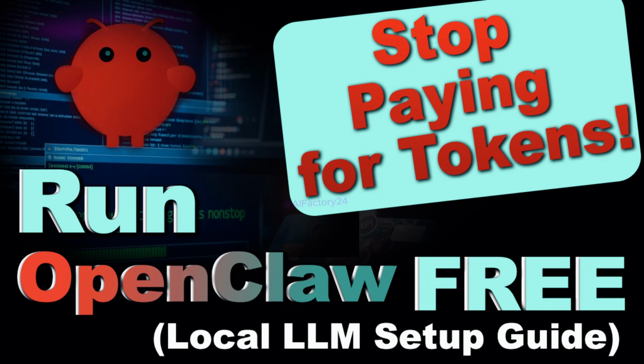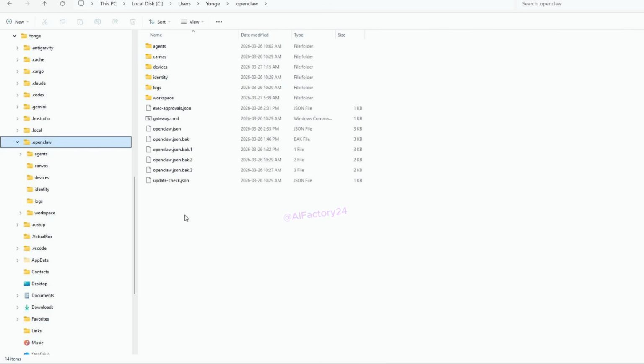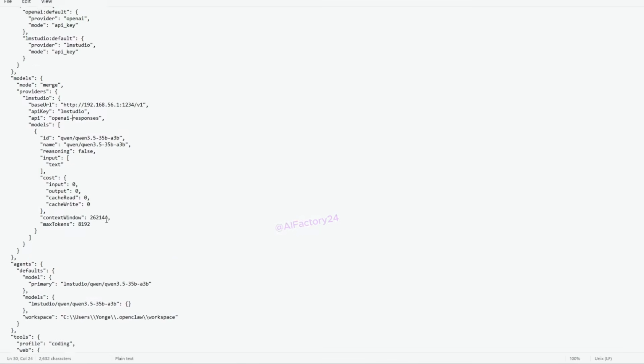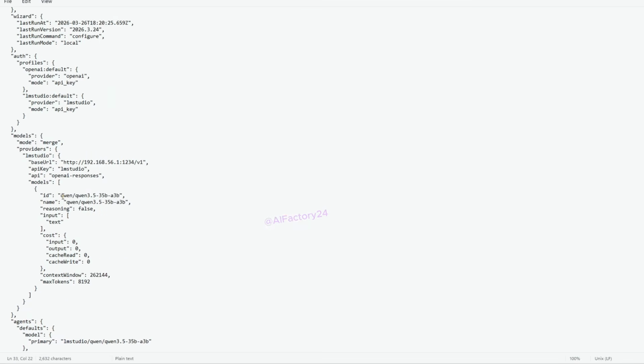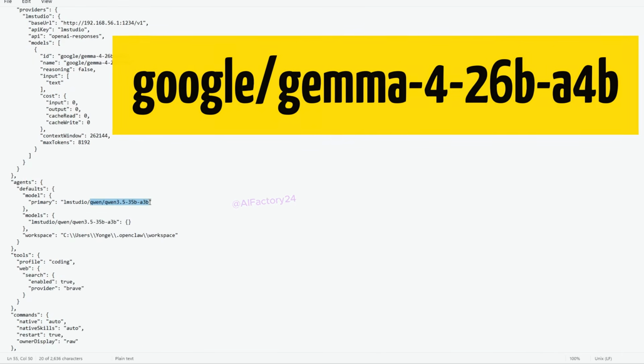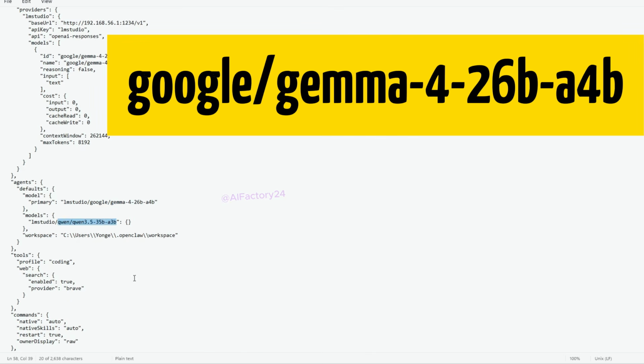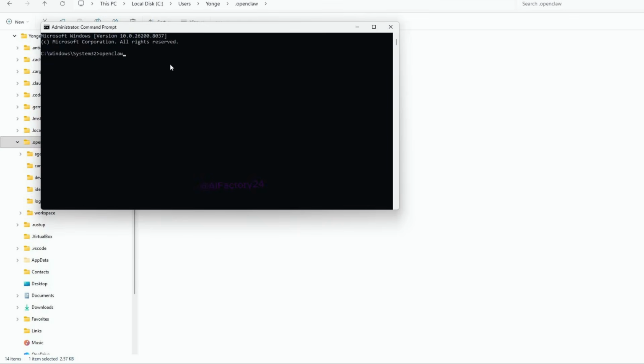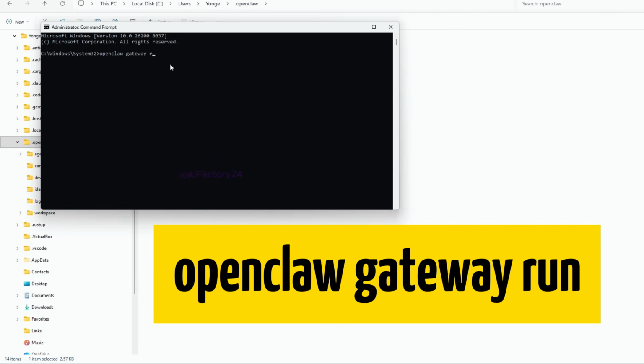Here, we only need to modify the configuration file. Go to your user folder, open the .openclaw directory, and edit the file called openclaw.json. Inside the file, locate every place where the model Qwen 3.5 is being used and replace it with google/gemma-4-26b-a4b. After making the changes, save the file. Next, open a command prompt and run the following command to start OpenClaw. openclaw gateway run.